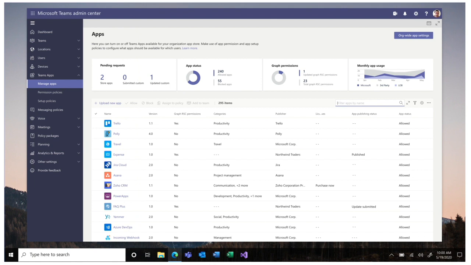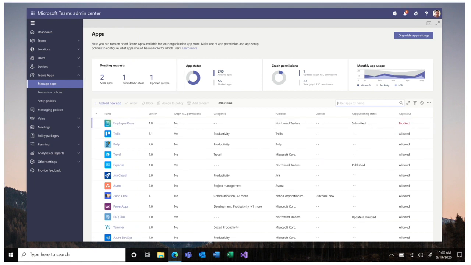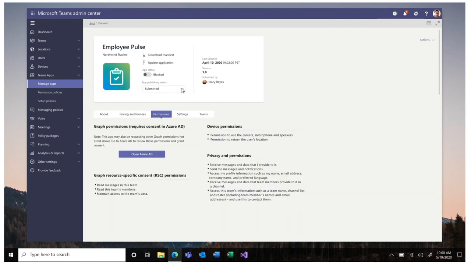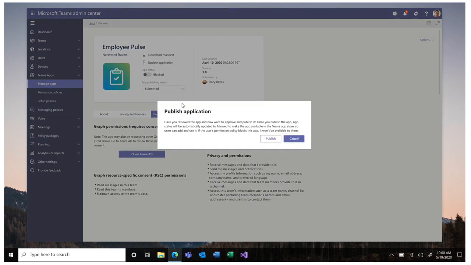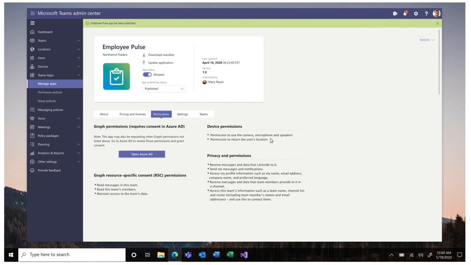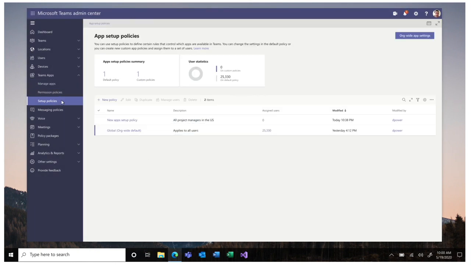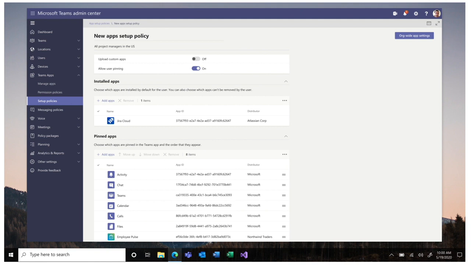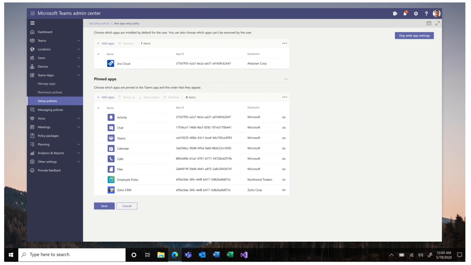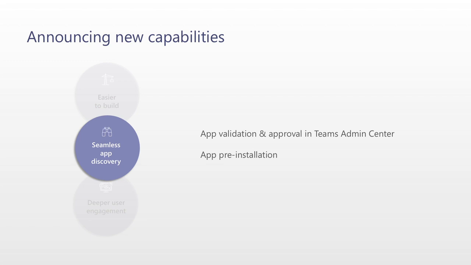When you submit a line of business application, your IT admin will get notified in their Teams Admin Center. They can then go ahead and review the app details and publish it. Once an app is published, both line of business applications and ISV applications, IT admins can then easily install and pin these apps for their users, making sure your app is always discoverable. These new Admin Center enhancements will be GA this summer.